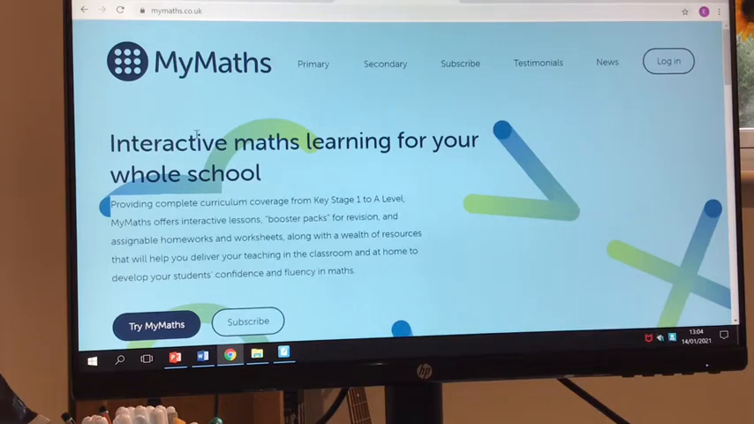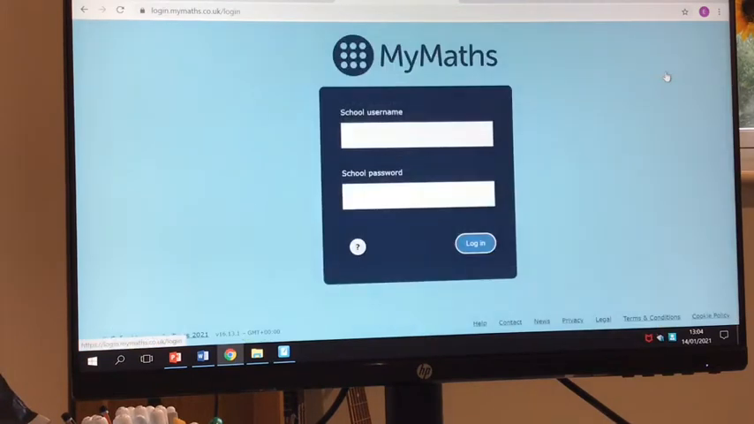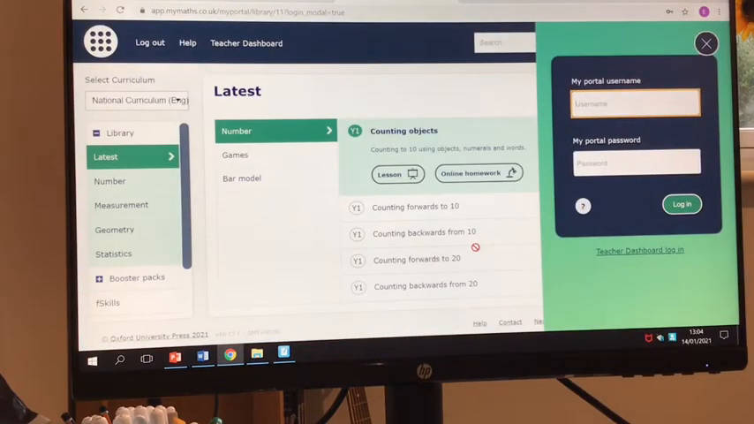I have sent your passwords, all of the login passwords, to Google Classroom, and they will appear on Monday. So the first thing you need to do when you go to My Maths, which is mymaths.co.uk, is log in, and it will ask for your school username and password. This is in the document I sent to Google Classroom, so you don't have to remember it. And then you just press login. When you get to this screen, you need to go to My Portal username.